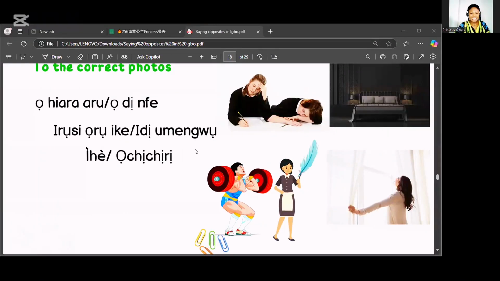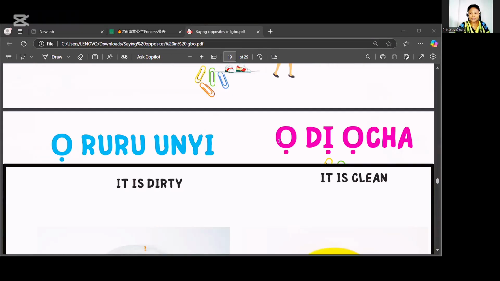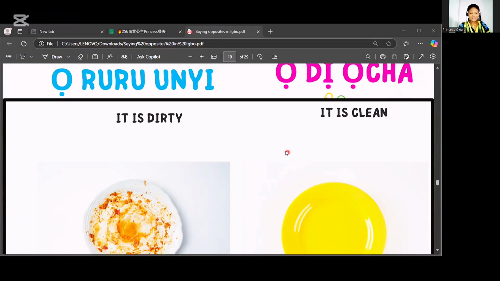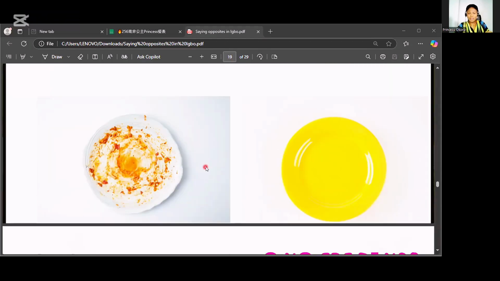So let's get started. In this session, we're going to learn how to talk about something that is clean and something that is dirty. If we want to talk about something that is dirty, we say o rurunyi. Say with me, o rurunyi. It is dirty. And if we want to say it is clean, we say o diocha. It is clean. Say it with me, o diocha. Good job. Look at the dirty plates. This plate, oruruni, right? And this other one, odiocha.